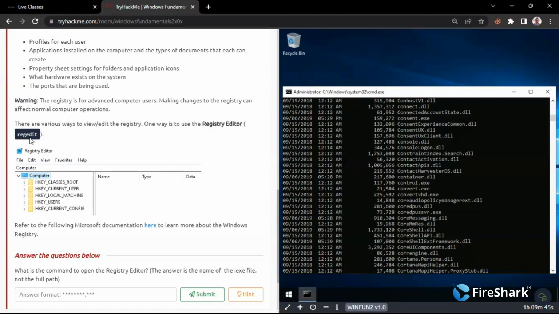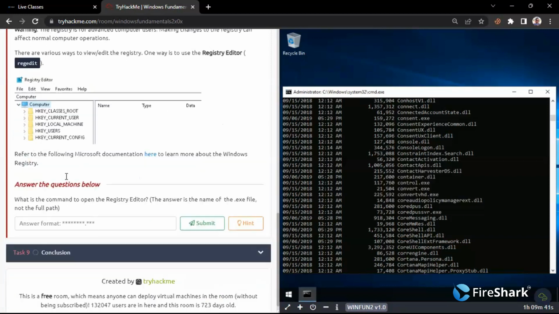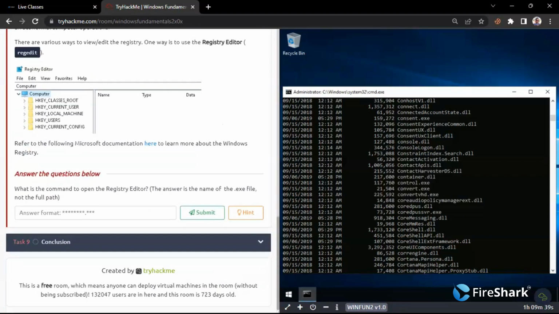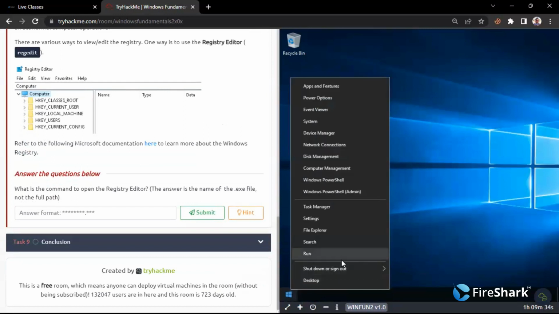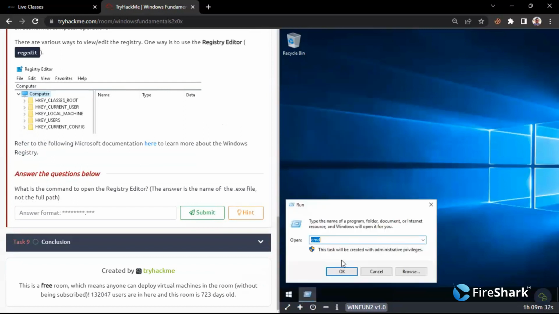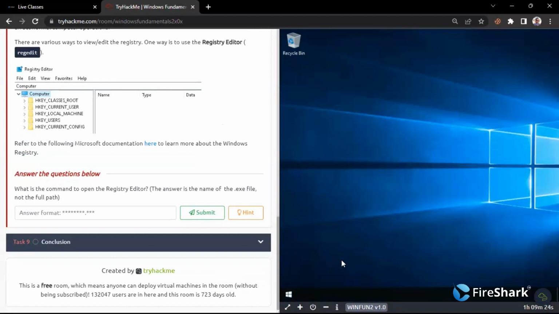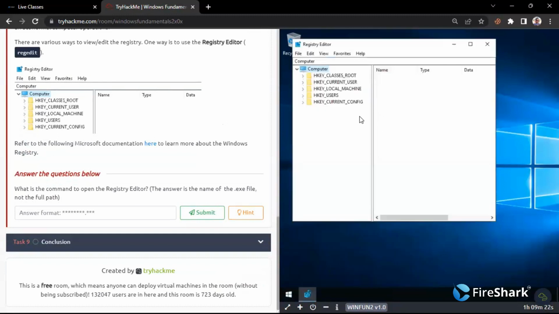So with this, you can just edit all the registries of the Windows. To open it, the command will be regedit.exe. Okay, so this is the command to open the registry editor.